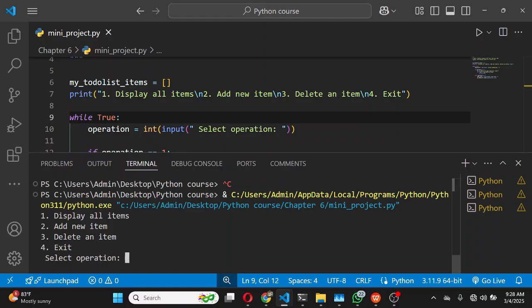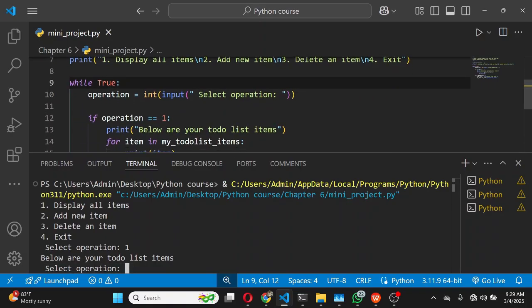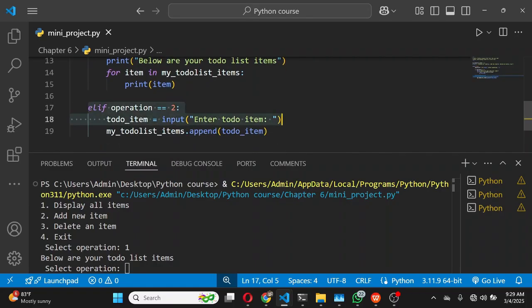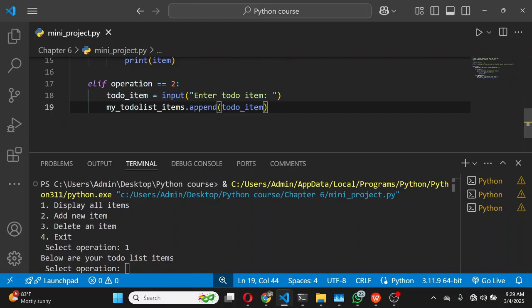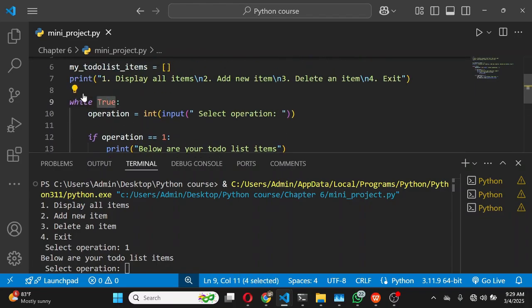Now it's going to ask us to select an operation, and I'm going to say display all items. So it says below are your to-do items, and you can notice that nothing gets printed out because it's empty. Now notice that it is then asking us to select an operation again. The reason why that is happening is because when we entered an operation, we checked if the operation was equals to 1. The operation was equals to 1, then we printed out all of the values in the list. Then we came down, this else if block wasn't executed because this condition wasn't met. Then it came down and saw that no other code existed, so it came back to the loop and executed the loop again.